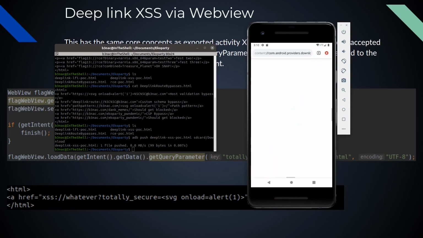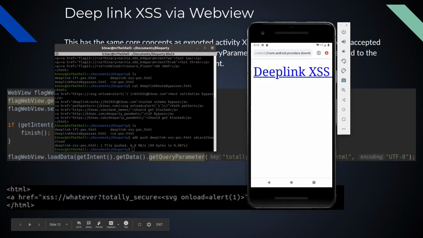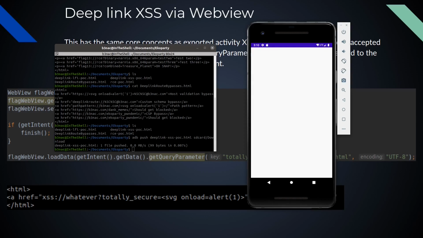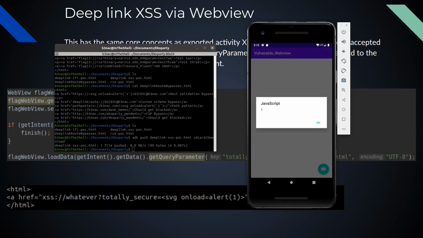I always like to zoom in just so it's easier to click the hyperlink. Now after we click the hyperlink, it's going to go to the deep link scheme intent filter, check that the requirements of XSS and whatever are fulfilled, and then getQueryParameter "totally secure" in the application logic. And since the application logic doesn't validate what the payload is, that's why XSS is possible.